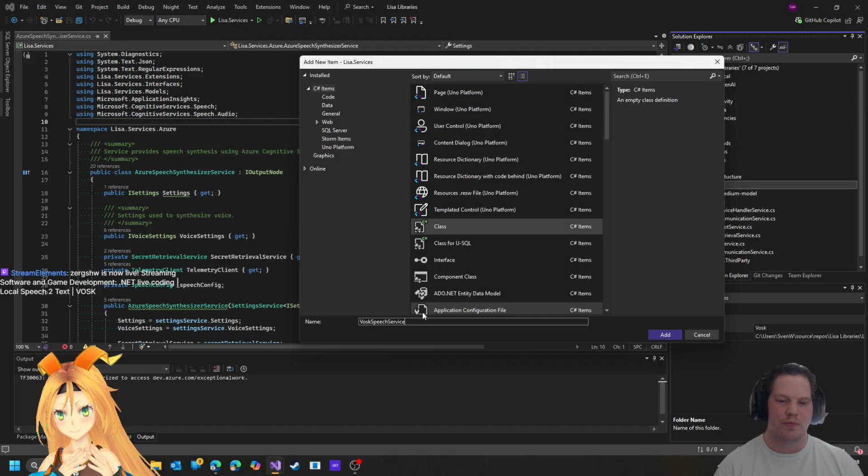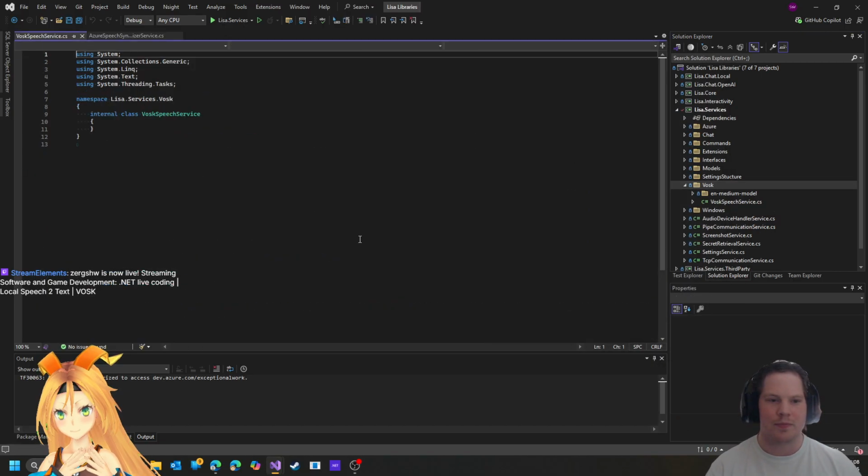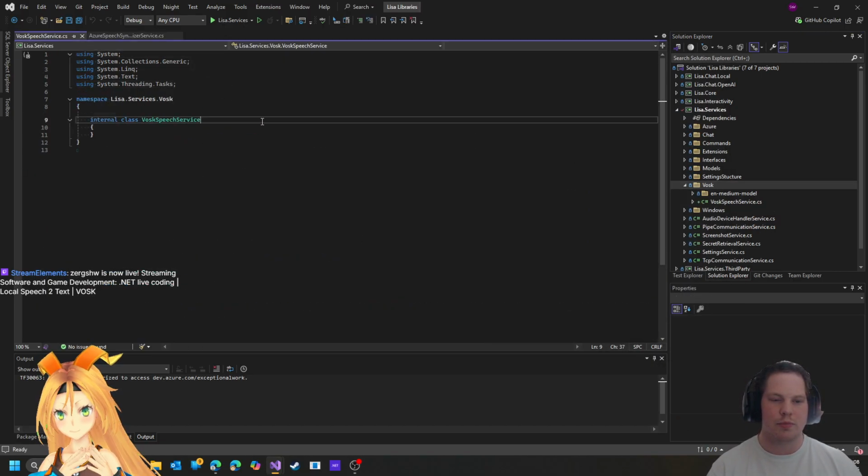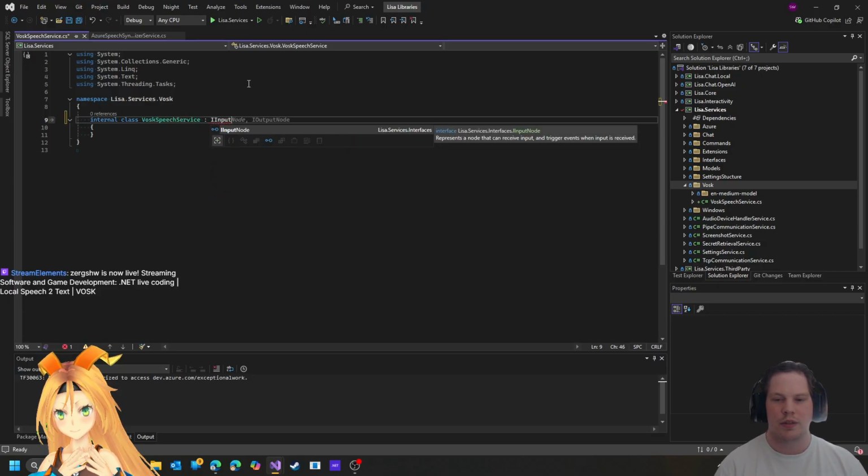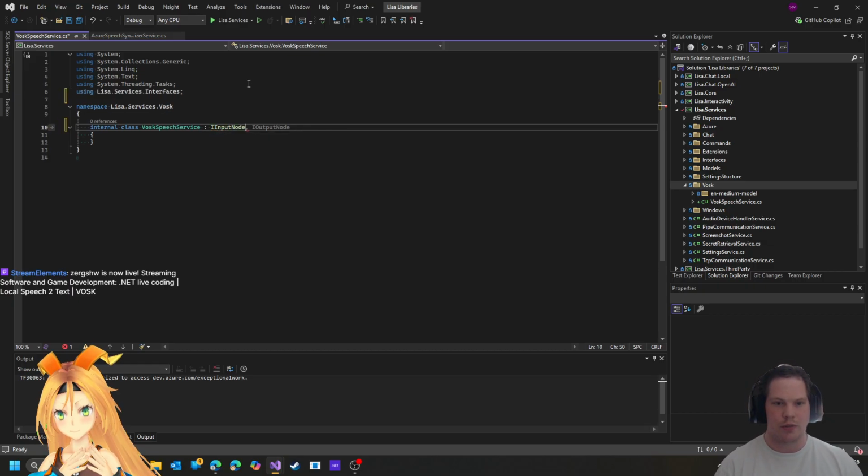VOSK speech service. Don't say that 10 times in a row. For lack of better naming, that's fine. And the most important thing right now, other than installing VOSK, is to actually declare it as an input node. It represents a node that can receive input and trigger events when input is received. It's not an output node.